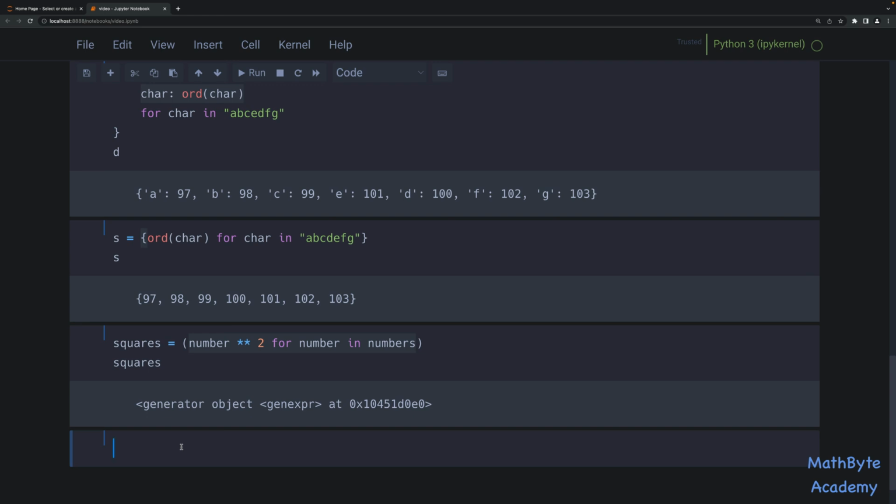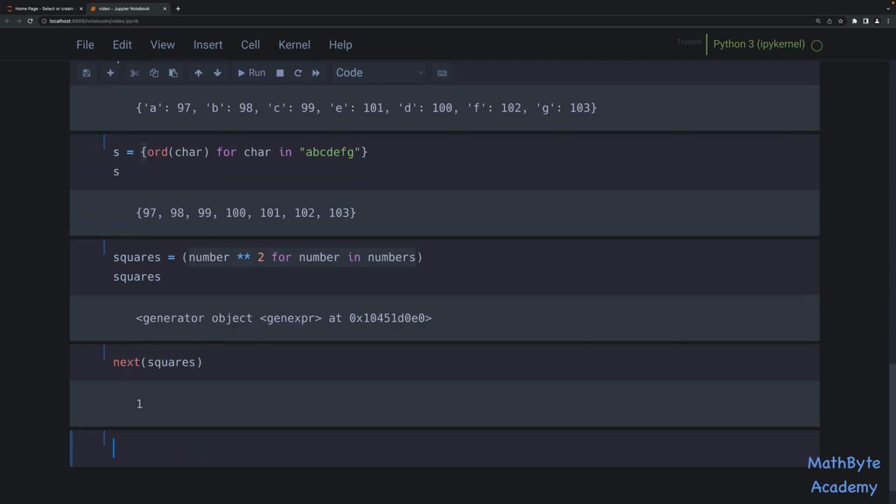So we could iterate through it by using next, for example. That gives us the next value in squares. You can see it's 1. If we run that again, you can see it's 4. Run that again, 9, and so on.